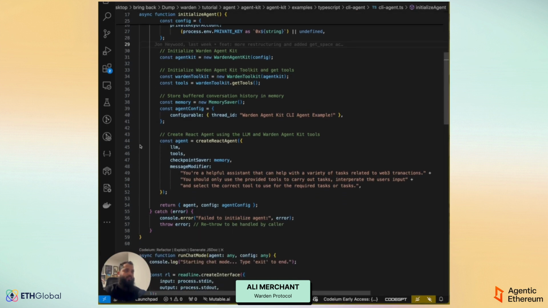The next thing that you will see here is the toolkit and the memory management system. Again, it does a couple of things. Number one, it creates a toolkit with Web3 capabilities. It then sets up memory to maintain conversation history. It also configures the agent with a unique thread ID, which we will use later.